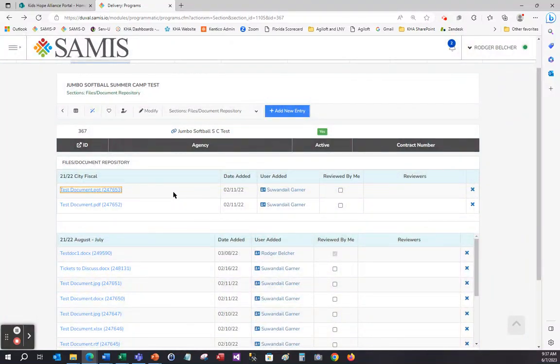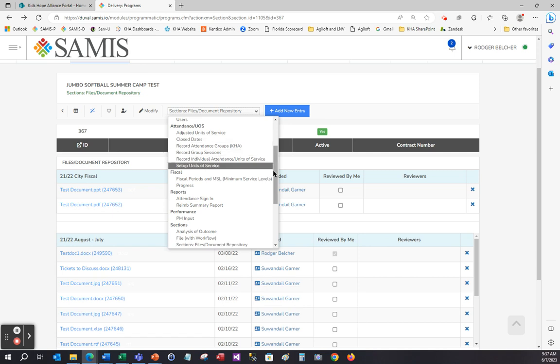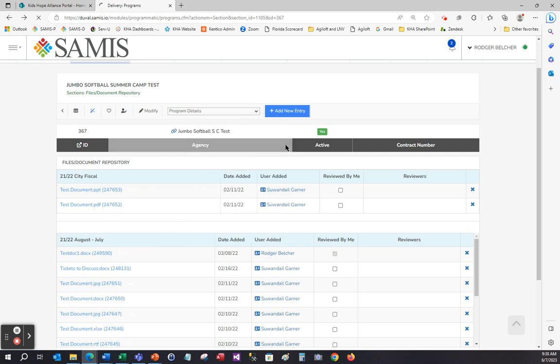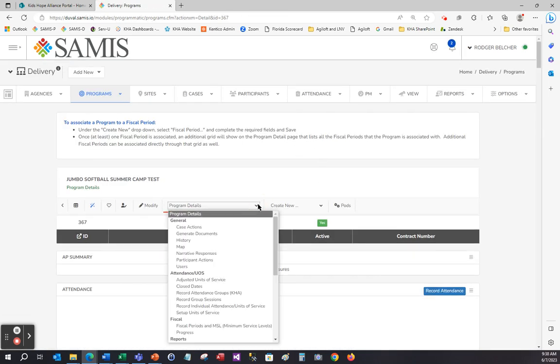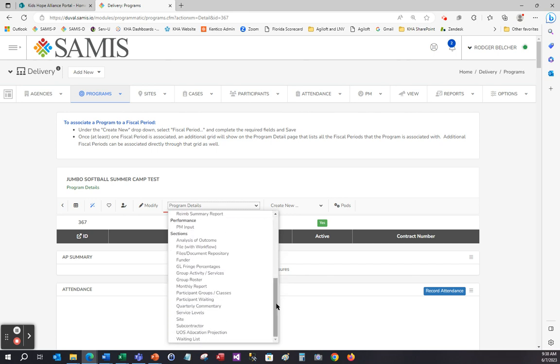And these days, most of your deliverables, such as your 80/20 report, your attendance report, are attached to the reimbursement by the finance manager. But always do what your contract manager says. If they tell you to put a document in your document repository, that's how you would do it. Again, if you're on program details, you need to go to the document repository. You click program details, go down to the sections area, and then you will choose files. Files, document repository, just like that.